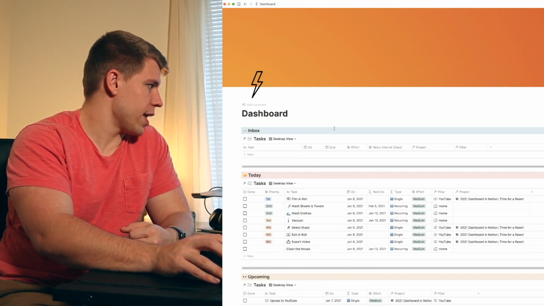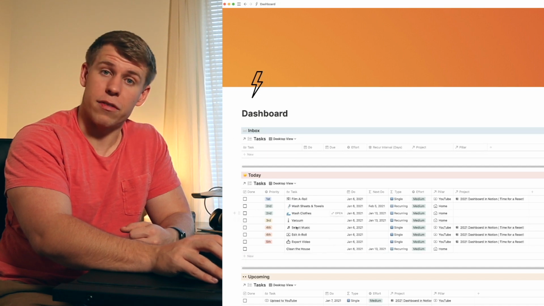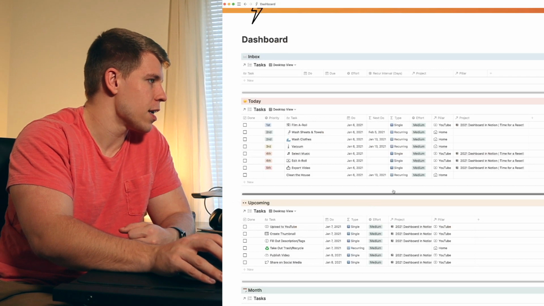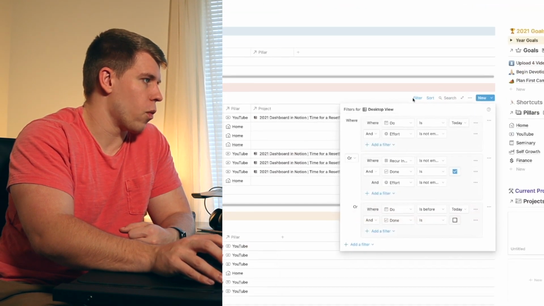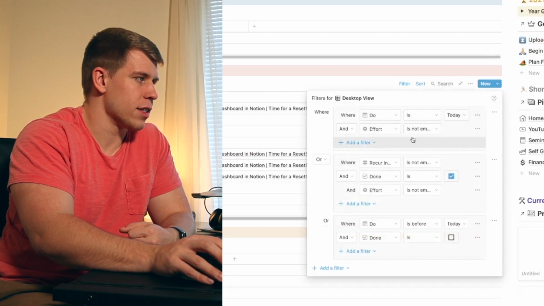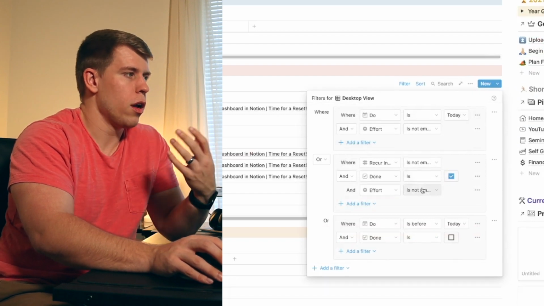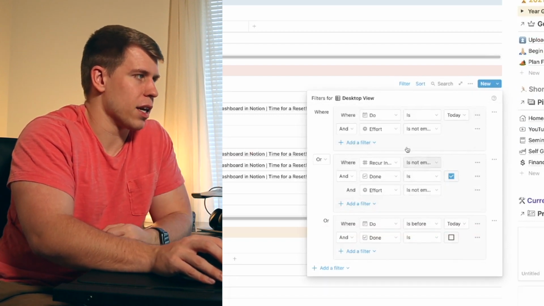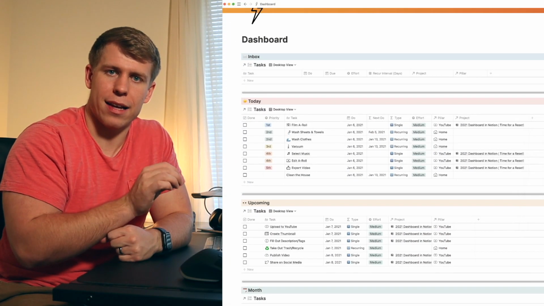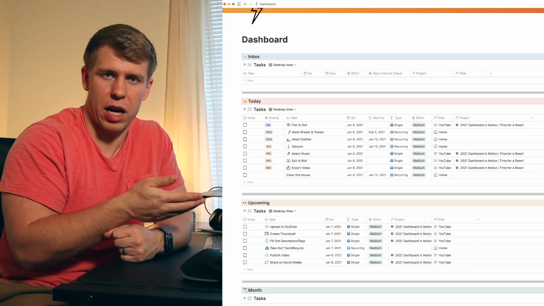And then you'll notice it is out of my inbox, and actually it is down here under my next view, which is today. So today is just taking from my task database, and it is filtering where the due date is today, and the effort is not empty. I also have OR, and this is basically my complex way of picking up any recurring tasks where I actually clicked the checkbox.